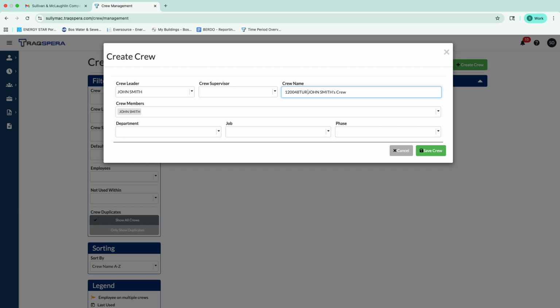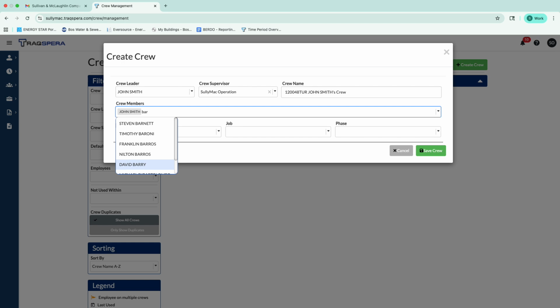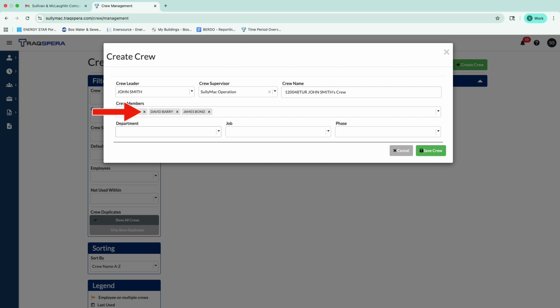To add crew members, just click into the field and a list will appear. You can scroll down the list to find the name, or click into the search field and type a few letters of the first or last name, and this should reduce the options and make things a little quicker. If you want to delete a name, just click the little X in their name bubble.